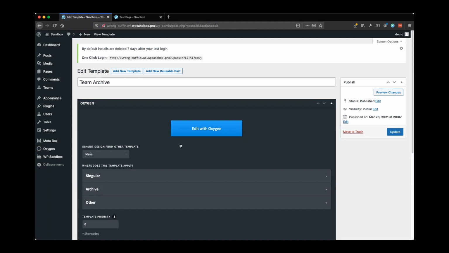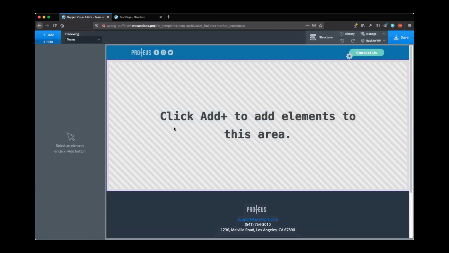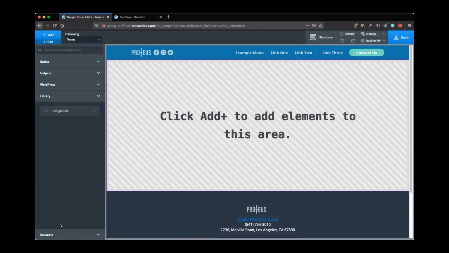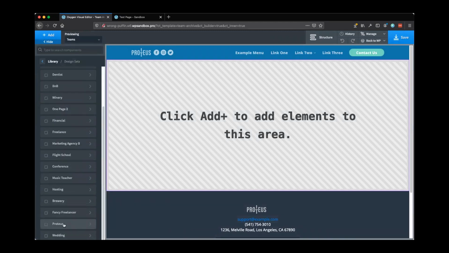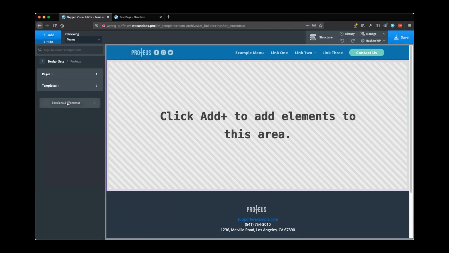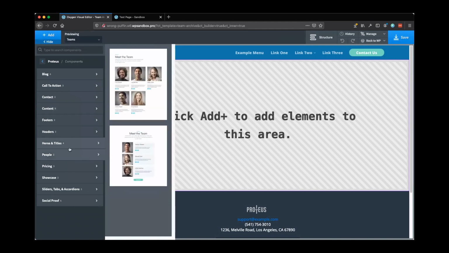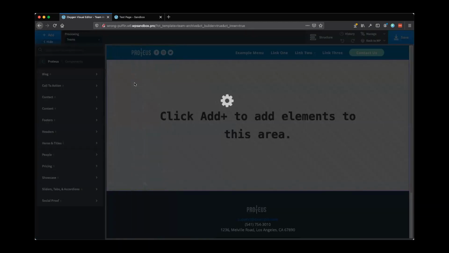We are going to jump into Oxygen. To start, we're just going to pull in some items from a design set. So I'm going to go to add, library, design sets, and Proteus was the one I used for the header and footer, so I'll just stick with that. Go to section elements and people, and then choose this team tile.